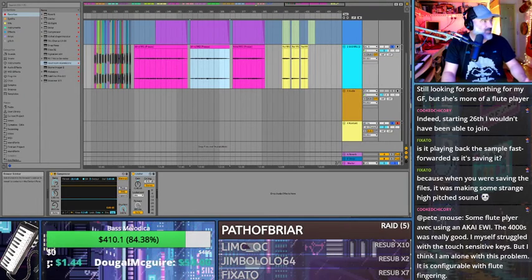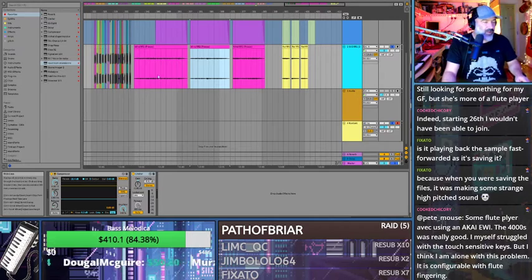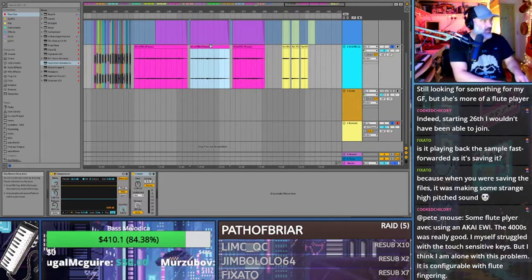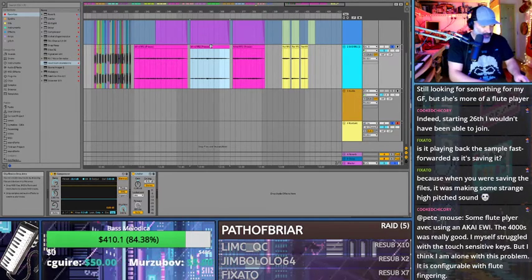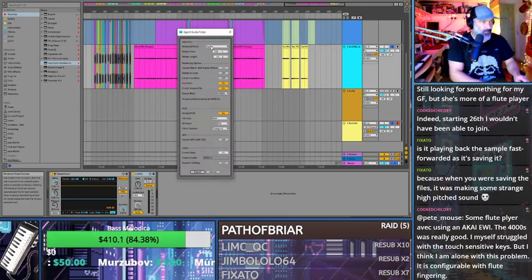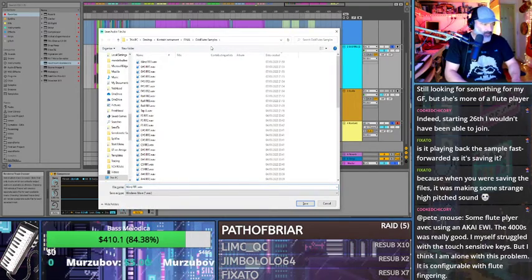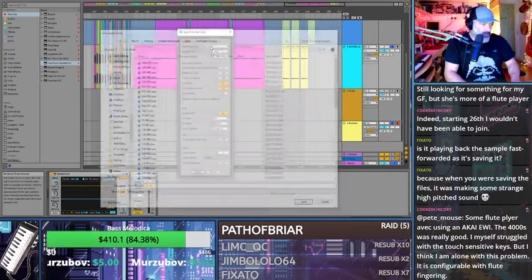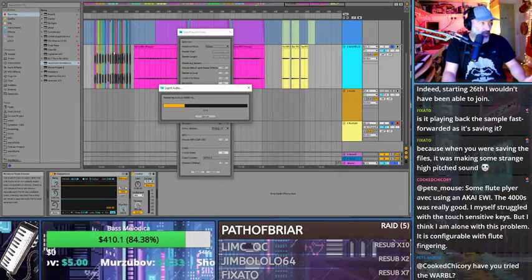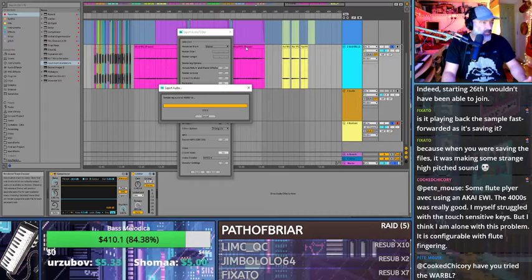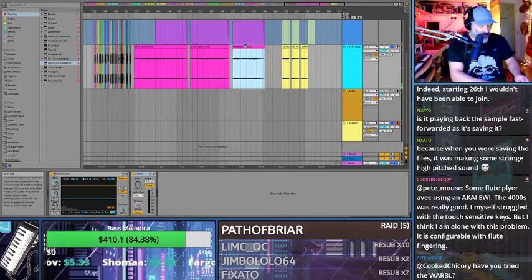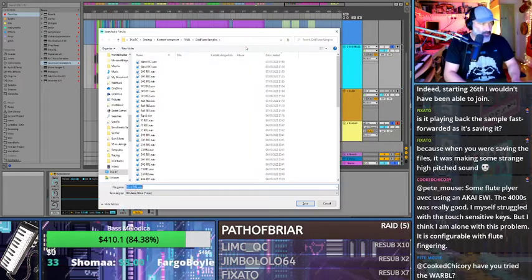You struggled with the touch sensitive key. Oh yeah, I haven't used an Iwi, or however it's pronounced, yet. So bear with me as I save all these samples. We have all this section here as well. Yeah, and there's not much I can do about that. I'm sure it's unpleasant. I've been told it is.